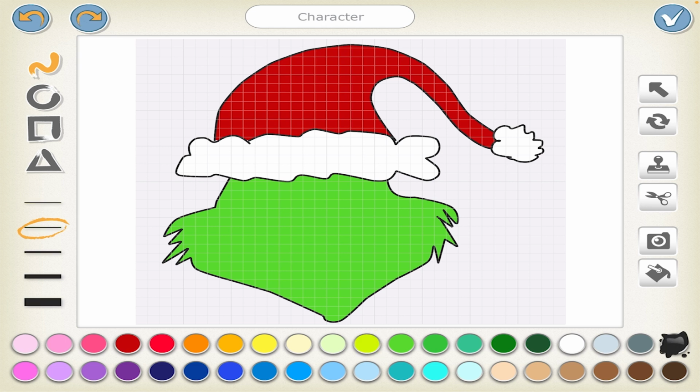Now we're going to draw the eyes, and I'm going to start out with the eyebrows. They're kind of bushy, and they come to a point. I'll draw one on this side.